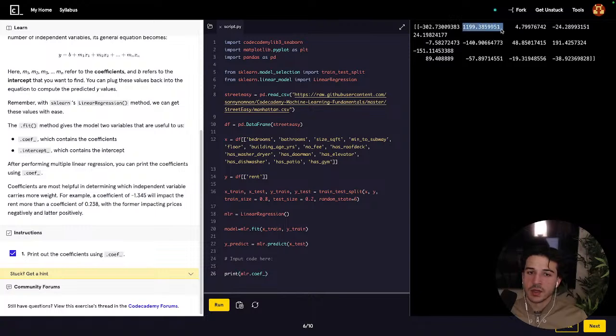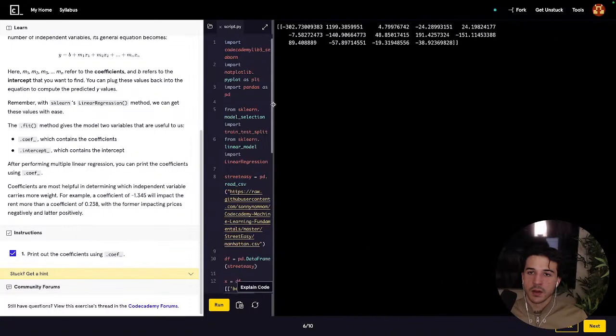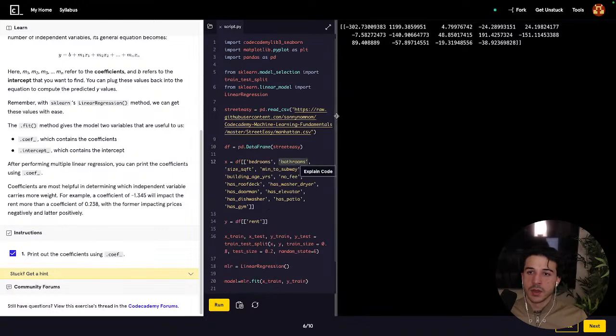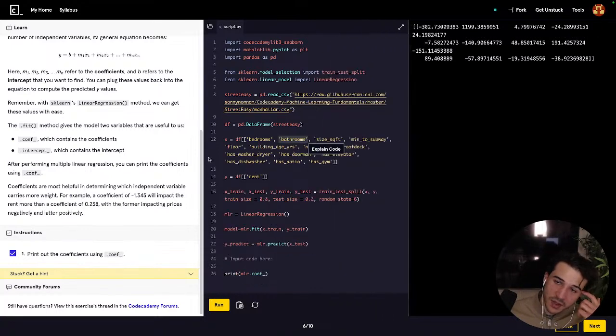Looking at the coefficients, you can see clearly, it looks like bathrooms matters significantly, if I'm reading this right. Bathrooms is the most important trait. After that, it's followed by bedrooms. And what matters the least is the size in square feet. This is interesting.